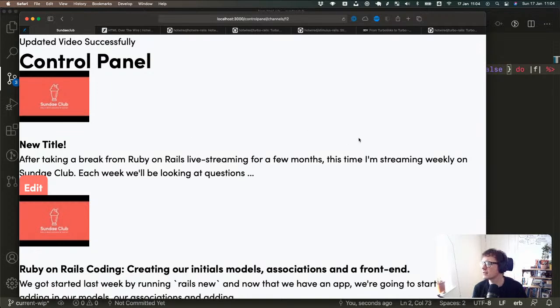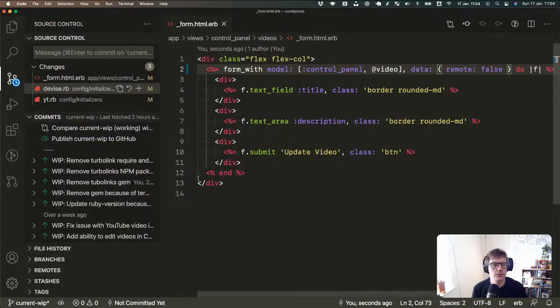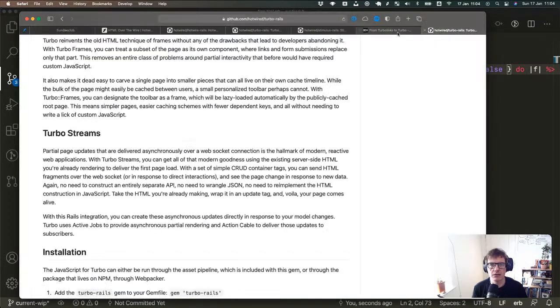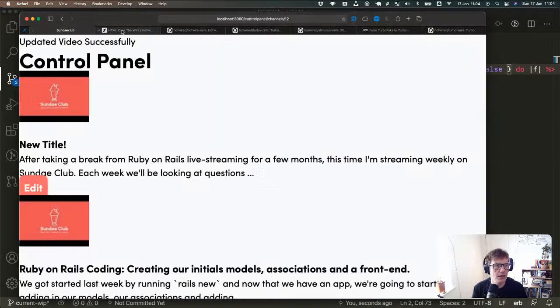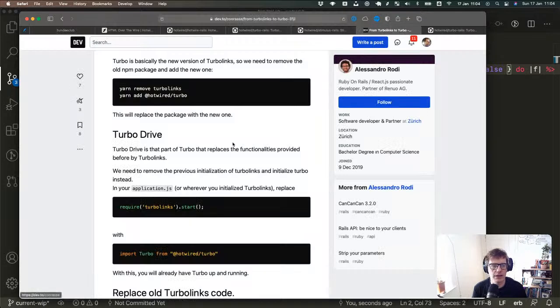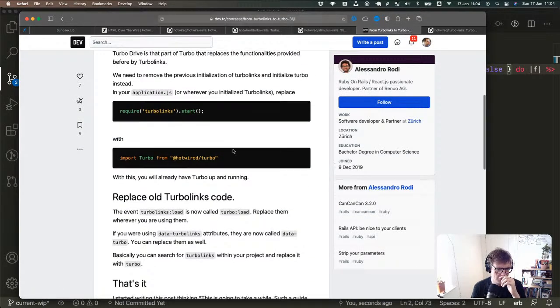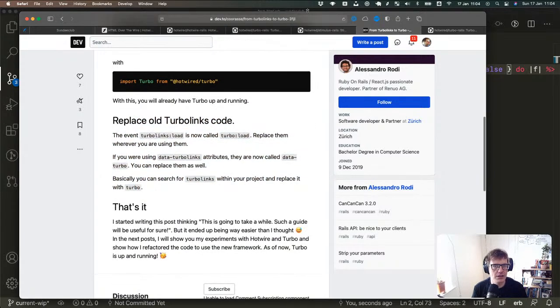And as long as the form is not set to be remote, so remote being that it's sending an XHR request rather than just posting the whole, what's the standard name for that? Like just sending the page. I can't remember the wording. Okay, so that's cool. I think we've removed all of Turbolinks, which we hadn't done anything with. That was just the default behavior. So we're not going to have to worry about the replacing. We can just go from scratch.